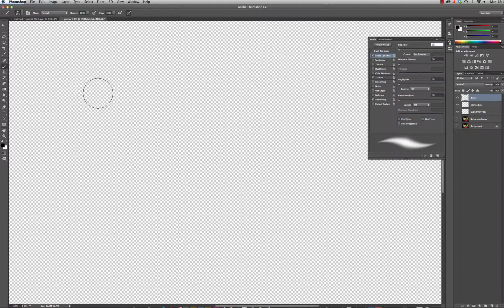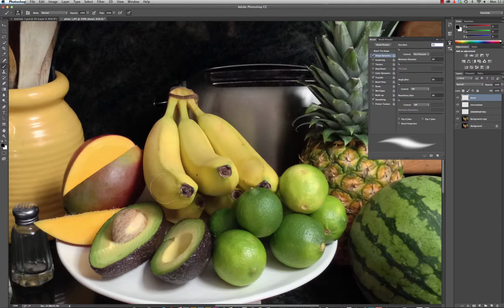What I'm going to do is turn my other layers back on and get ready to introduce you to the mixer brush and block some information out.